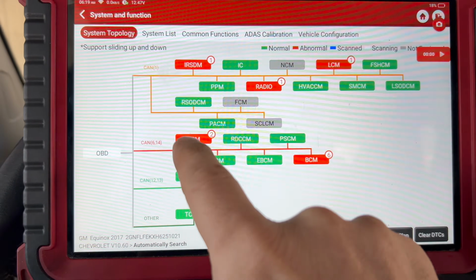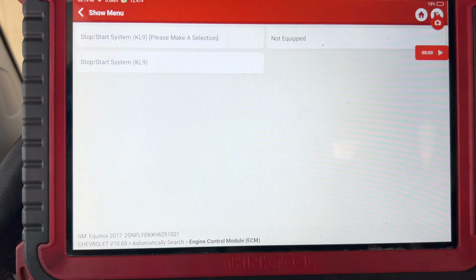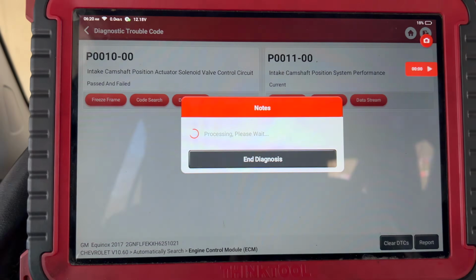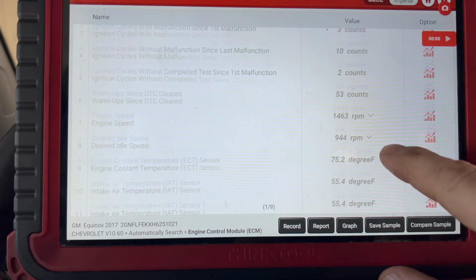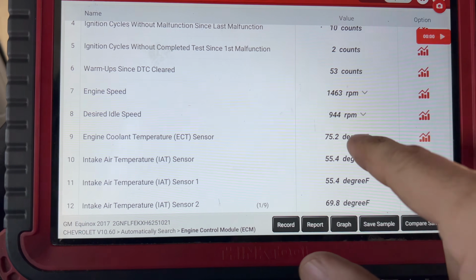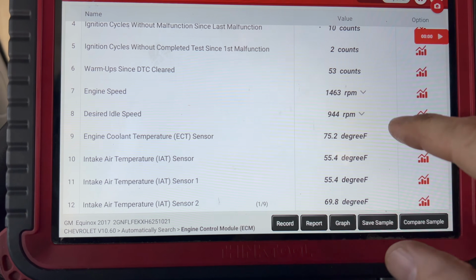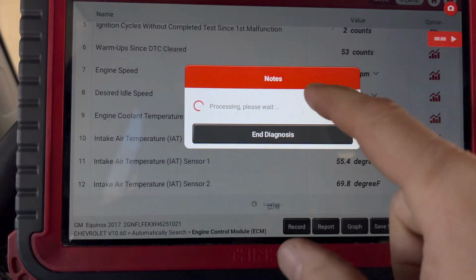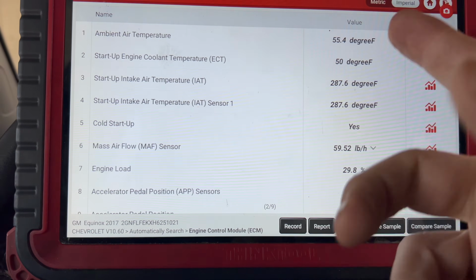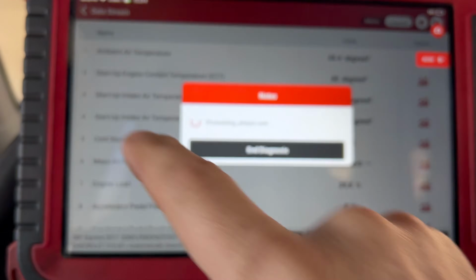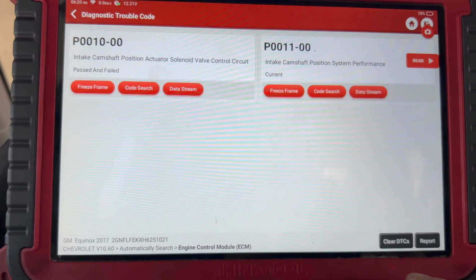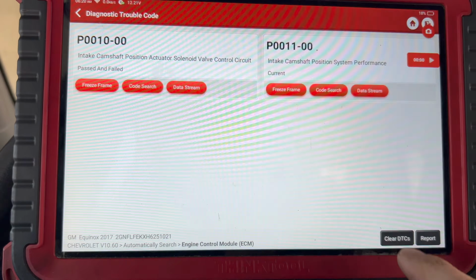Okay, I have the code saved. Let's see if any freeze frame data is going to help us. Let's see what the freeze frame says. Okay, so it happened when the engine was only 75 degrees, so it happened kind of on startup, intake 10. So it happened fairly right when they started the vehicle. I'm going to clear all the codes.